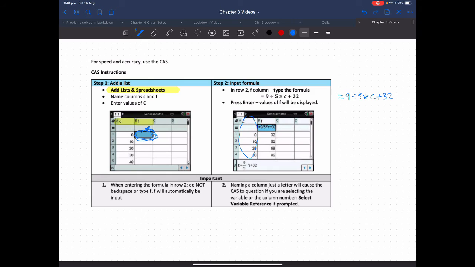Then we press enter. What it then does is it fills all the blank squares underneath the formula with the answers, taking the value of C to the right, so say 0, substituting that formula and giving you 32 for F. Taking the value of C being 10, substituting that formula to give you 50. It is done automatically. Now I'll show you how to do it on your calculator live.